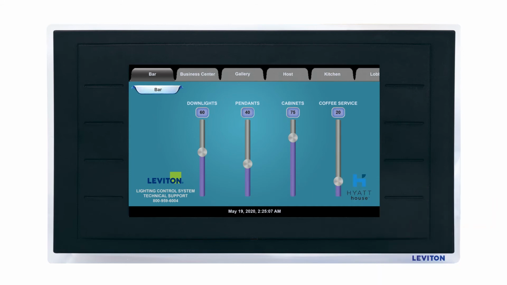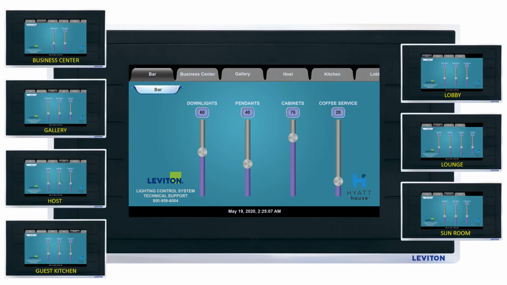Any manual changes to the lighting levels using either presets or sliders will only be active until the next scheduled preset takes effect. When the time clock triggers the next preset, the lighting levels will automatically change to the next pre-recorded look. There are typically 8 tabs across the top of the master touchscreen located in the manager's office. These tabs correspond with 8 areas in which the lighting control system operates in the public spaces. These might include the bar, gallery, host, guest kitchen, lobby, lounge, sunroom, or any space that is actually present in your facility. Just like the example we viewed of the bar, each tab will feature a set of sliders which correspond to the lighting in that specific space.